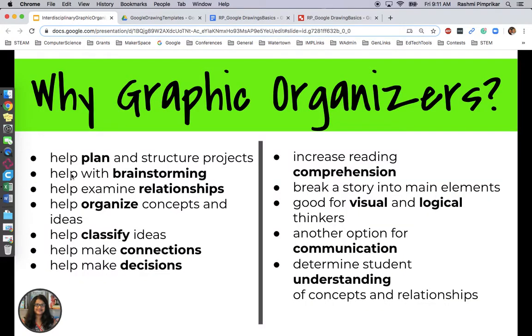So without further ado, why graphic organizers? We use graphic organizers on a daily basis. I've seen that being used in your classrooms and you're amazing with it. It allows kids to brainstorm ideas, to examine relationships, to organize concepts, classify ideas, and more importantly, it gives them a way of communicating what their understanding is about the concepts or the relationships. It's a great visual tool.